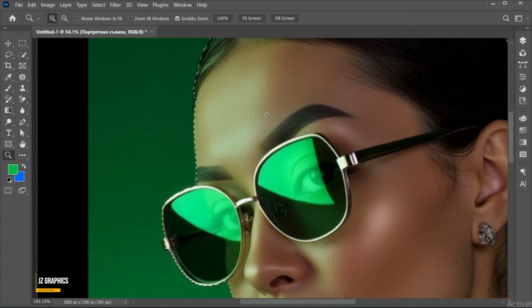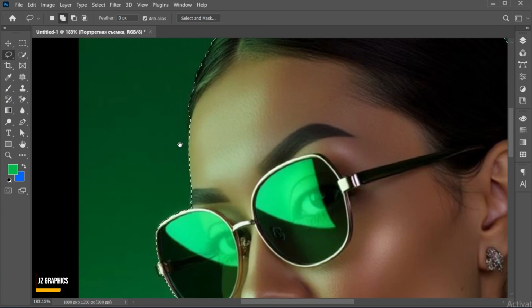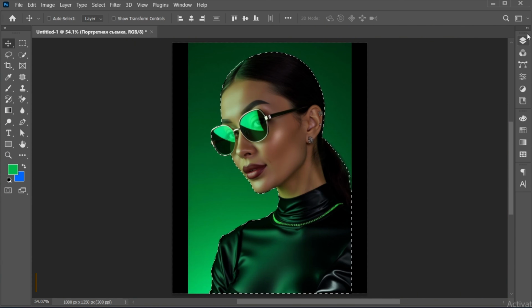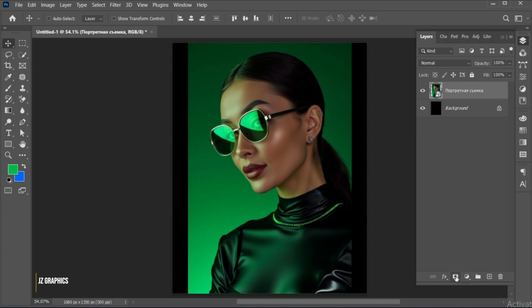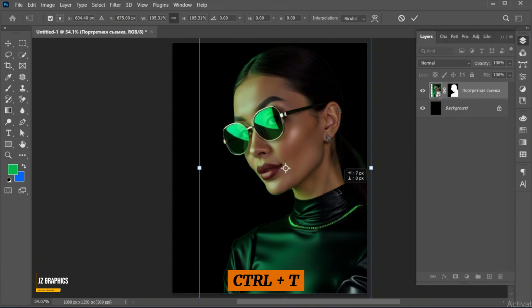I need some manual selection, for that I am using Lasso tool. Then open Layer panel, and add a layer mask to it. Press Ctrl+T, and adjust its size.